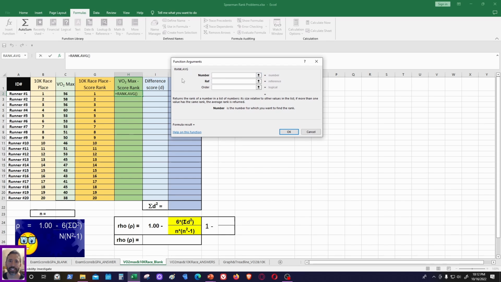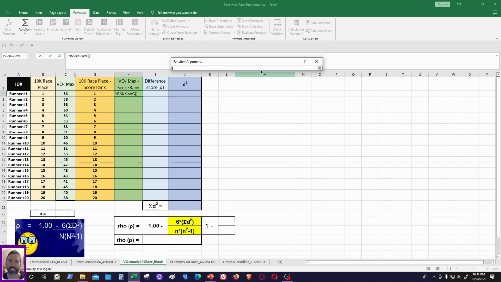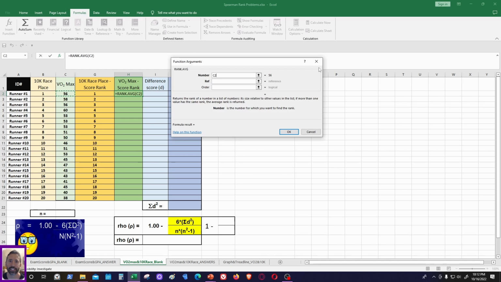So what number are we trying to figure out? We're trying to figure out this number right here, 56. So we're going to select this input box, and we're going to select this cell right here with the score of 56. We're going to select that, and we're going to put it into the function.